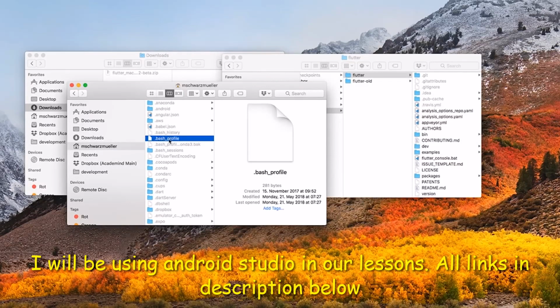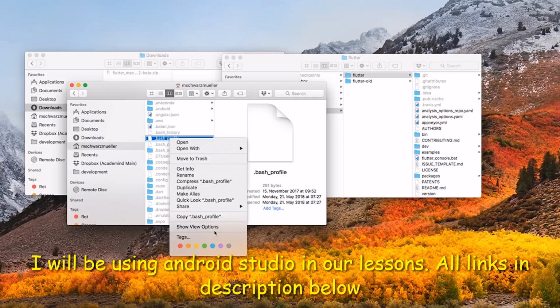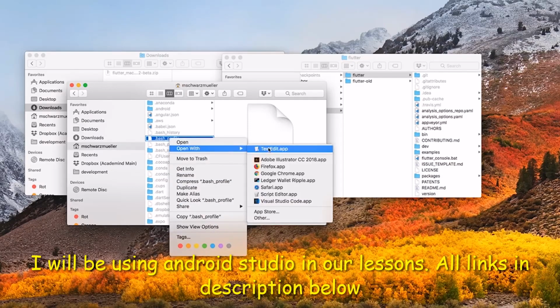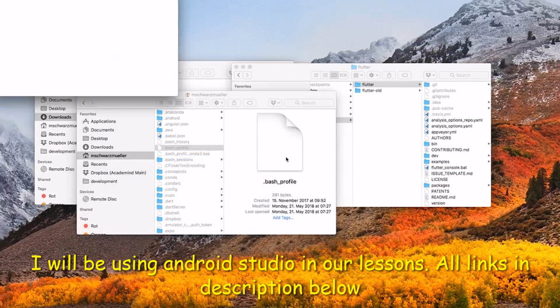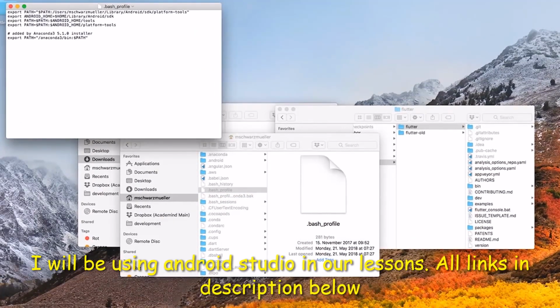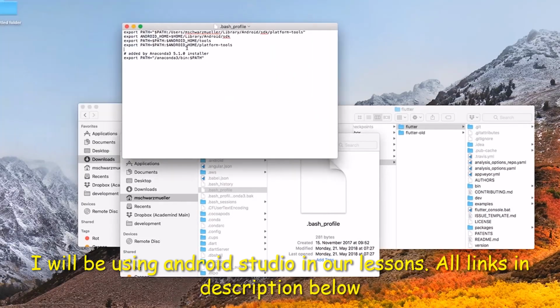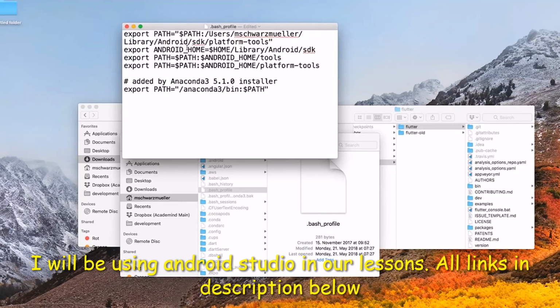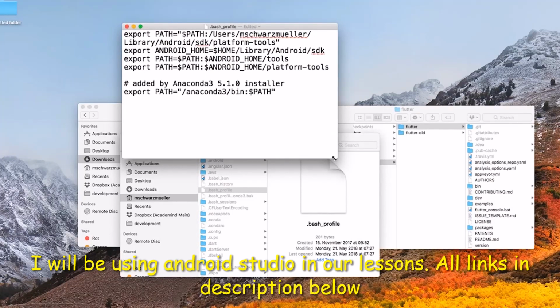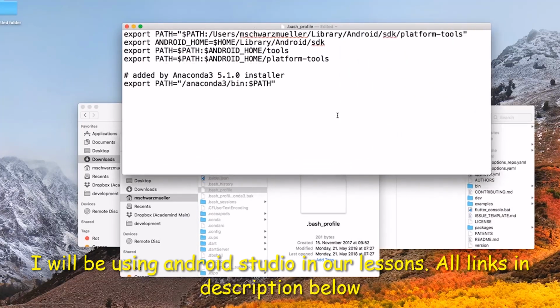You should then see that bash profile file. Now you can simply open that with the normal text edit app or with any text editor of your choice. If you're using the text edit app, just make sure you're viewing this in plain text mode, not in rich text mode. So if you open this then, let me make this a bit bigger, you can edit this file. And this basically configures path settings for your terminal, for your command line tool on Mac or Linux.